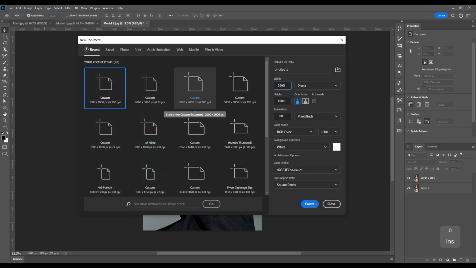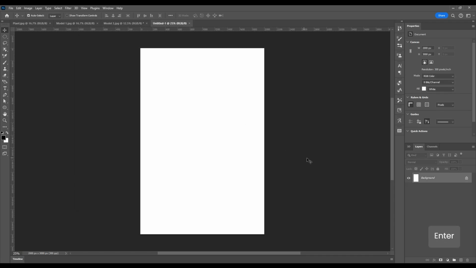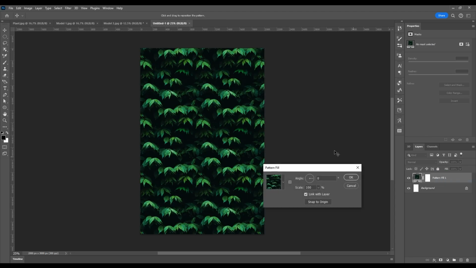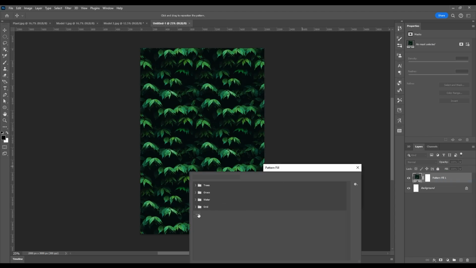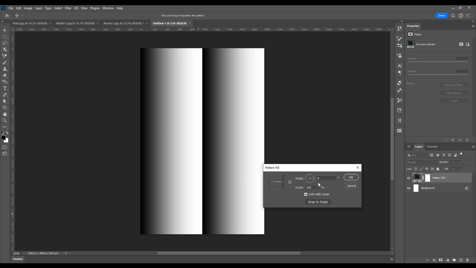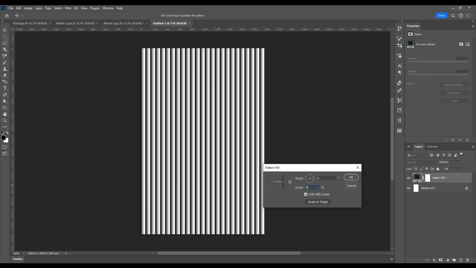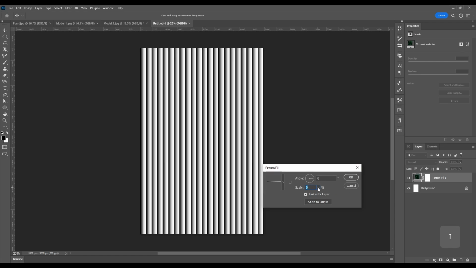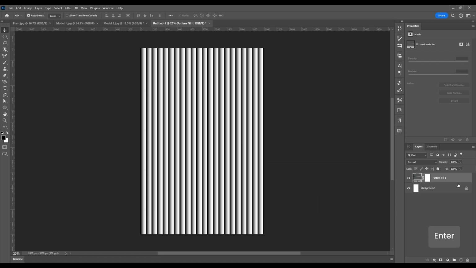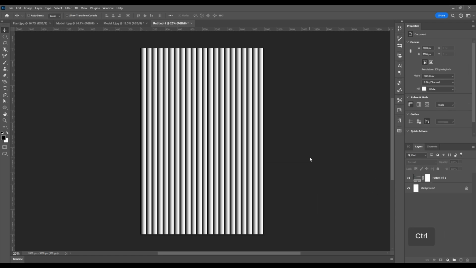Make it bigger. Go down here. The pattern. Use the gradient that we created earlier. Scale it down until it looks like this. Now save it as a map.